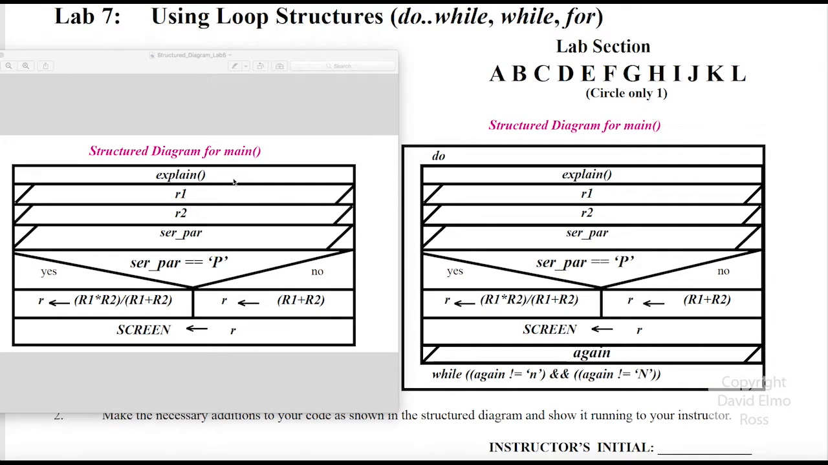In Lab 6, we explained to the user what was going on. We took in two resistor values. We asked, is it serial or parallel? If it was parallel, we did this calculation and then dumped out on the screen what the resistance was. And if it was serial, we generated this resistor value and put that resistance on the screen. And once we were finished doing that, it dropped out and returned back to our operating system.